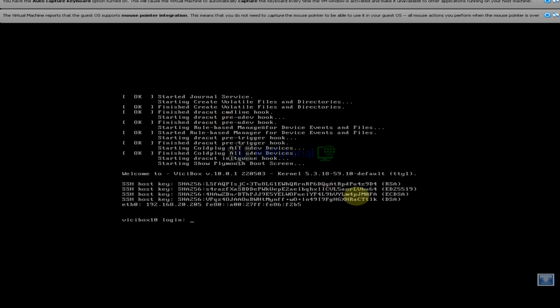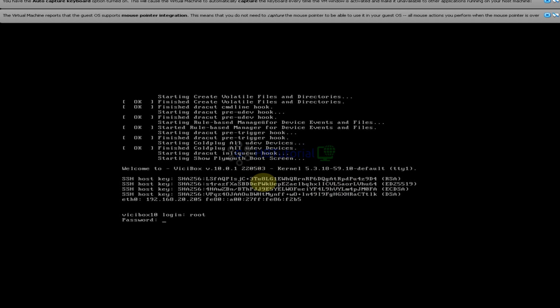Okay, so after successfully installed, we need the OS. That's the only the OS right now. So you need to log in using the root for the default user, and the default password is Vicidial.